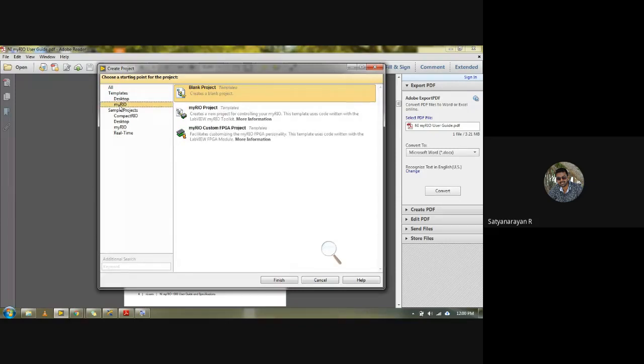I'll just click on the MyRio. Okay, so I have been showing you a blank project, but now I'll go with the MyRio project and click on next. You can see the difference. What are the changes between the blank project and the MyRio project?